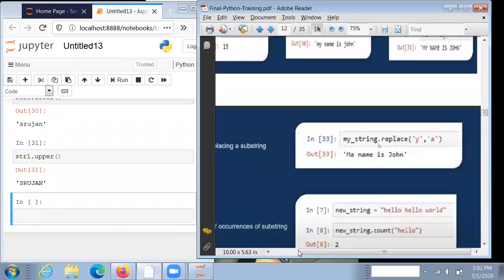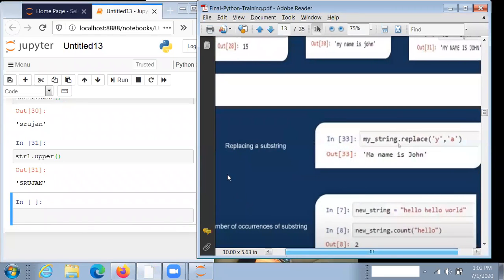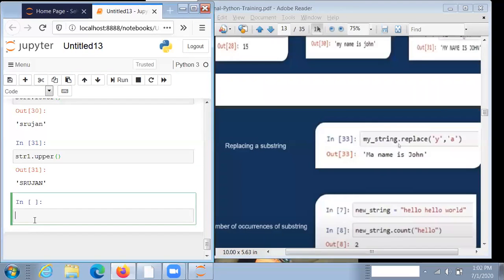Again, the next operation on strings is replacing a substring. Dear students, I want to share one thing here. In C, when we want to replace a string, we require tremendous code, using for loops and all. But in Python, we directly use the replace function and it works. Similarly, we are performing the same function, that is replacing the string.